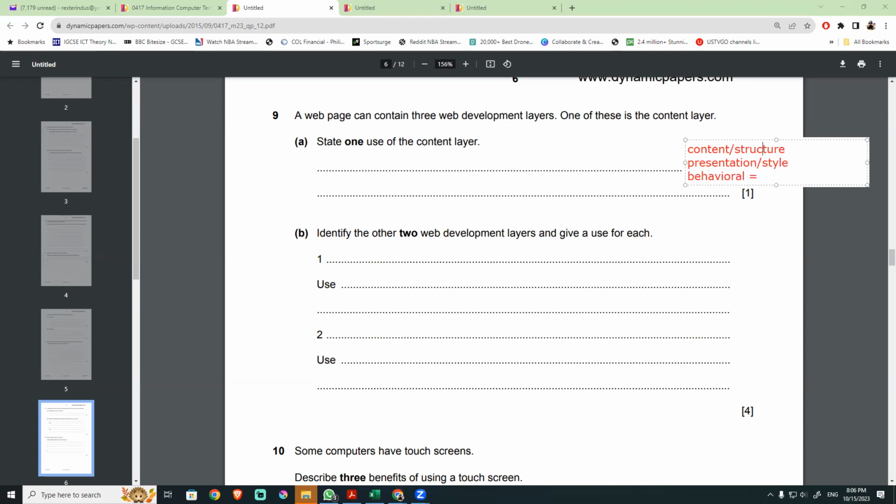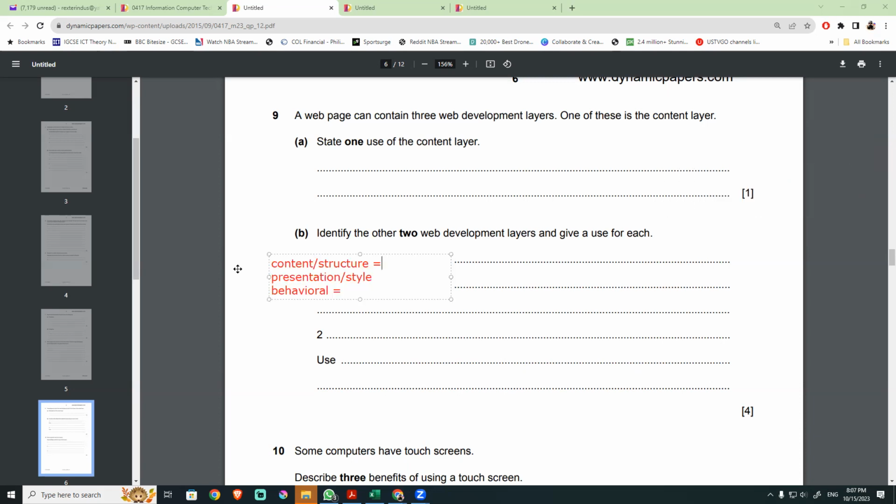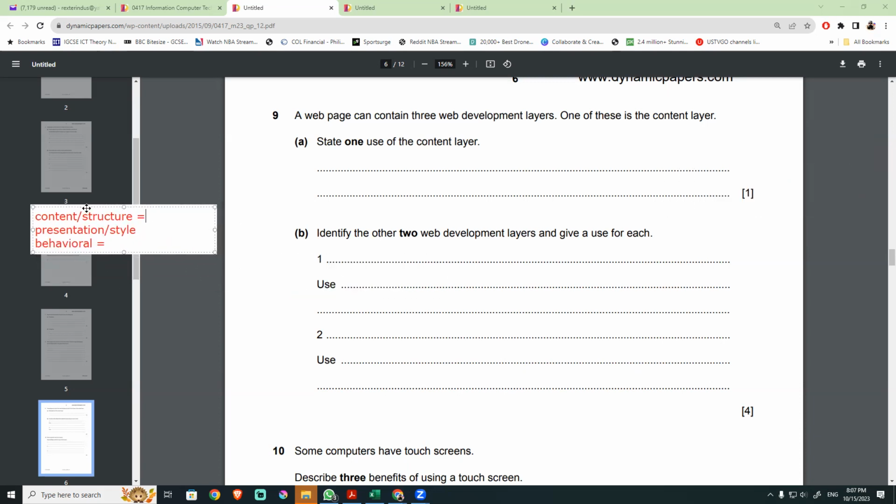So now the content or the structure layer, what is the use of the content layer? What do they have in the content? It contains the information that will be present in the web page. That's it. The purpose of that one is to hold the information that you will put in the web page. So that is the content layer.